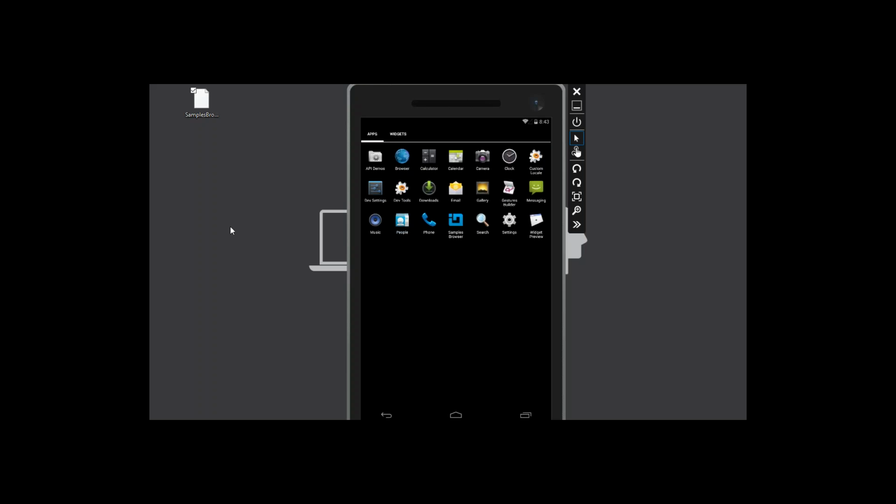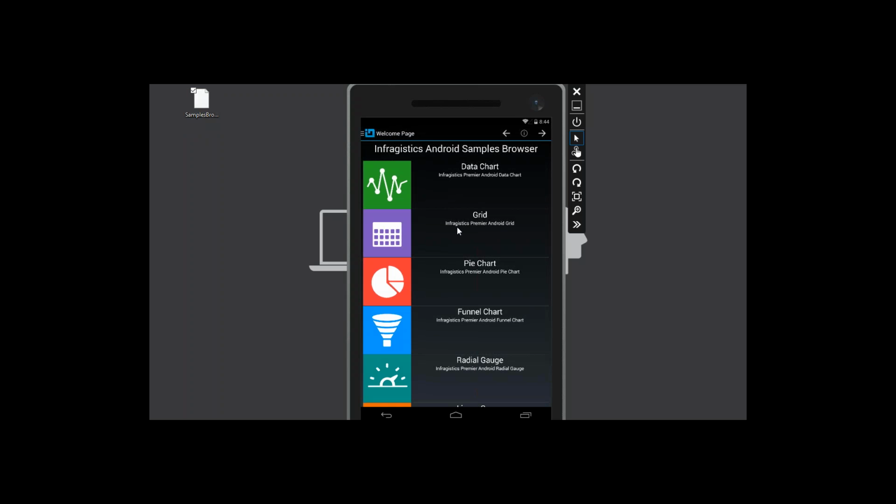So what I have running here is the Visual Studio Android emulator. Now, when you install our product, our sample browser APK is installed with the Android product. So to install this, simply take the sample browser APK, drag and drop it onto the running Visual Studio Android emulator, and it will install it. So that's how you install an APK on the Visual Studio emulator. Once it's installed, you'll see a little icon that says sample browser. Click on that and then start running the app. Now, we want to show you the grid because we're kind of really excited about it.